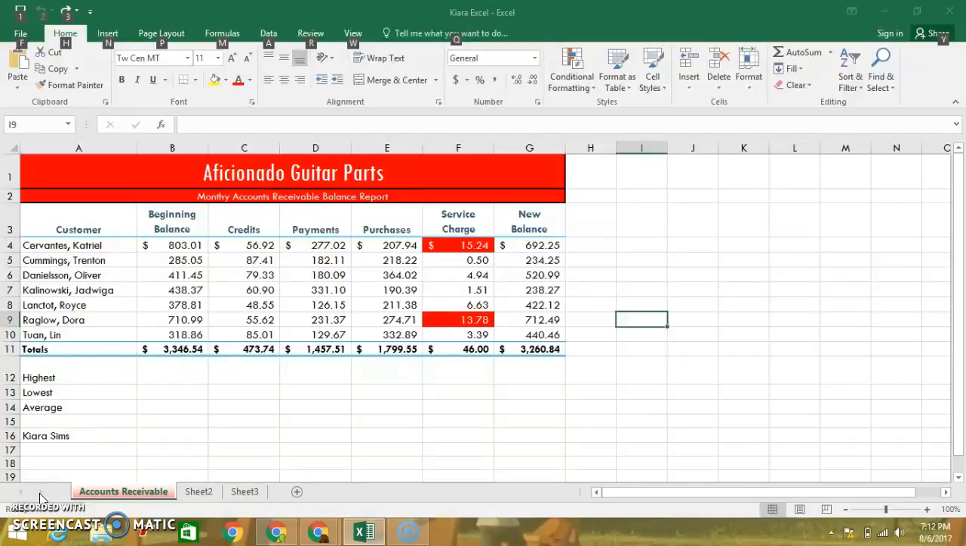A couple things. First of all, for your chart, I see that you were using your column B when you were trying to work on the chart. You want to highlight through your customer names. So I'm in A4 through A10. Then I'm going to let go of my mouse.